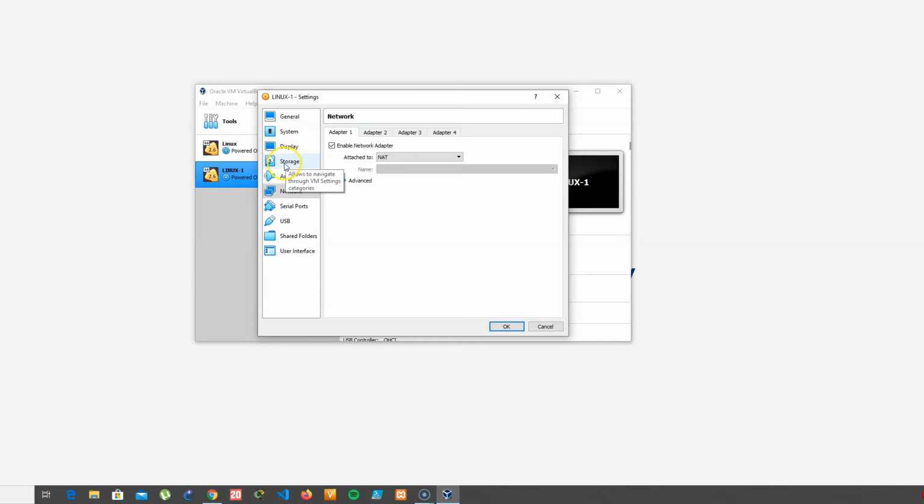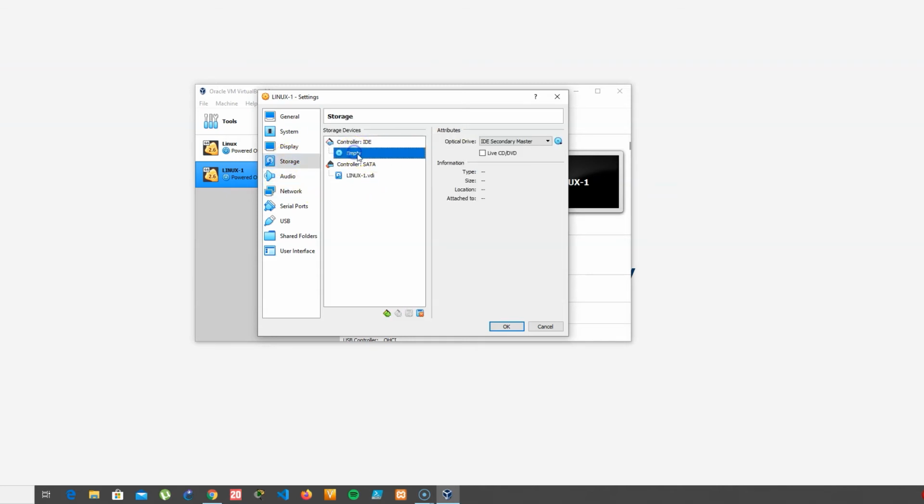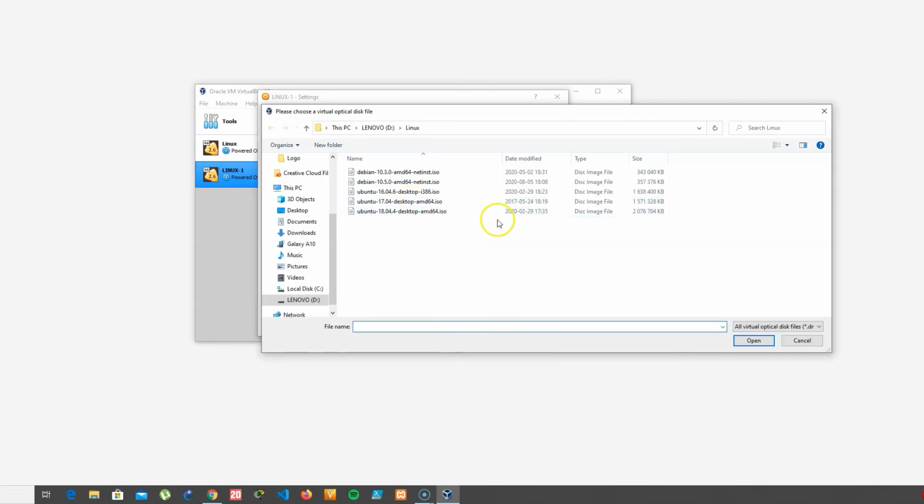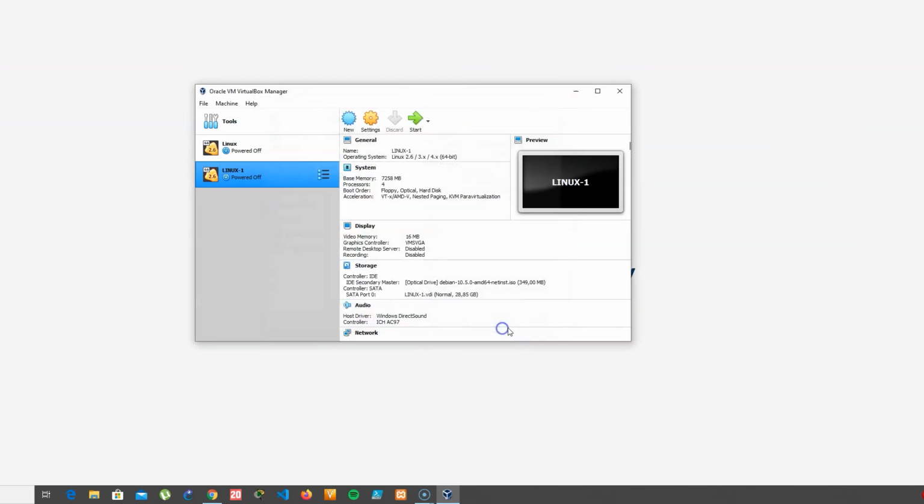Finally, we have the storage. So we can add the Linux image that we downloaded in the beginning. You highlight under the controller IDE, you highlight the empty, then navigate all the way to the right to the DVD symbol. Click on it, choose a disk file, and then navigate to the file location. Here is Debian 10.5 and click open and OK. Now we're ready to start our installation process.